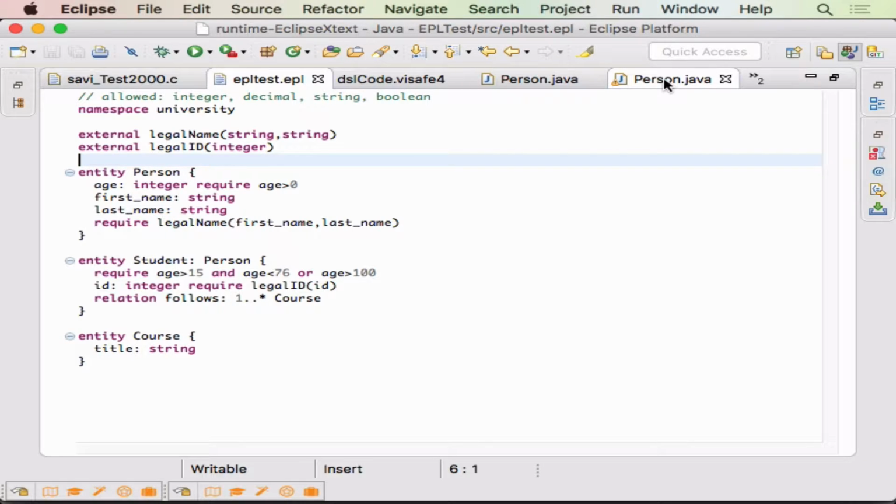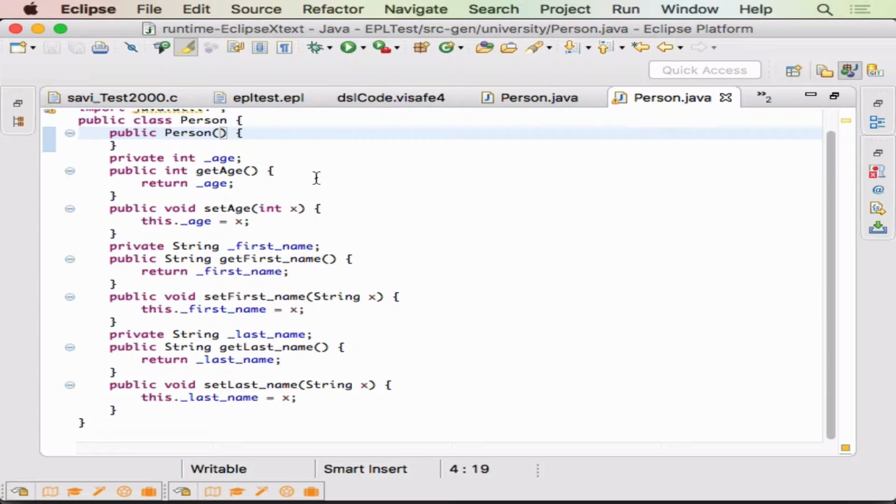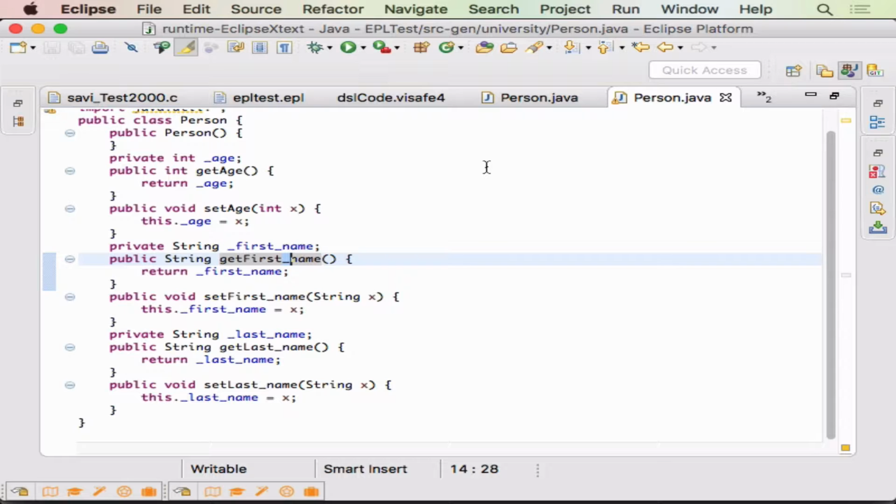Oh, this actually fixed it. Let's go look at the code. Okay, so package university. My filter function still doesn't work. But now I have the different getters and setters. I'm still using underscores in my DSL program, so I get slightly non-nice names, but that's okay.